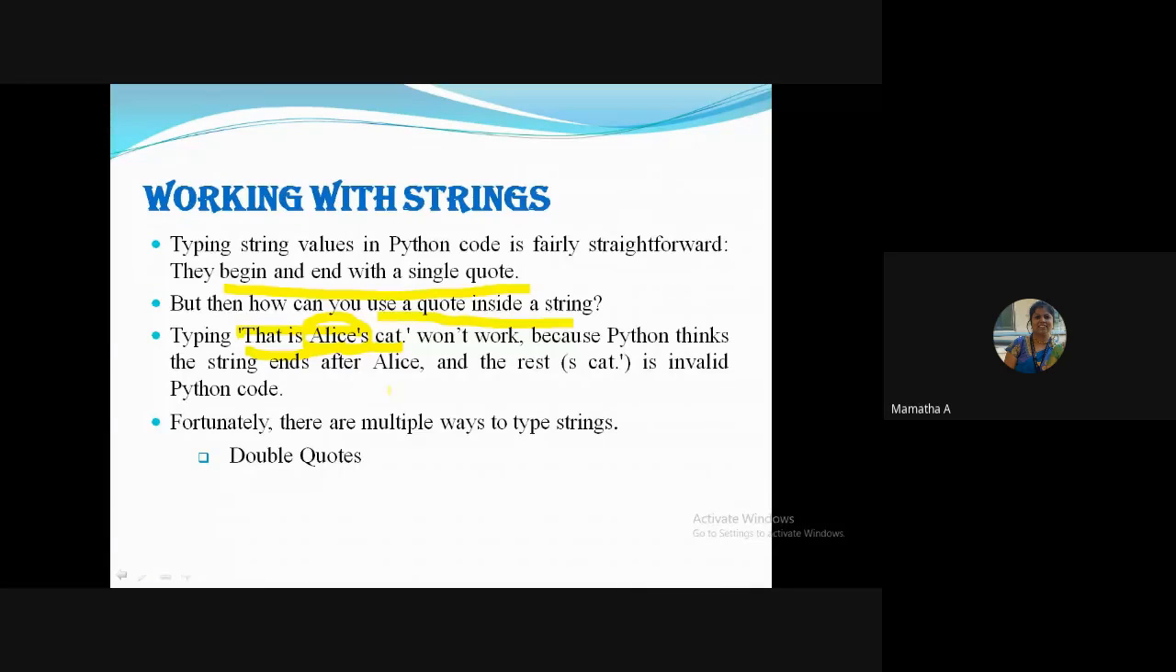So in order to have a string like this in my program, there are multiple ways to do it. The first way is the double quotes. The second way is using escape characters. And the third way is using raw strings.